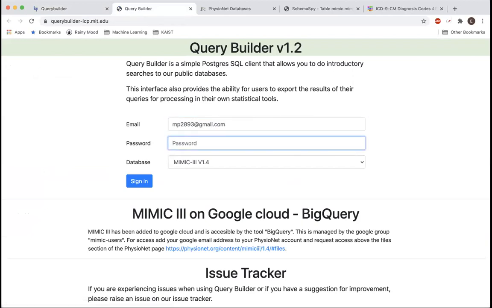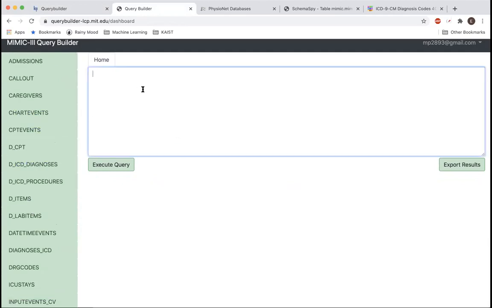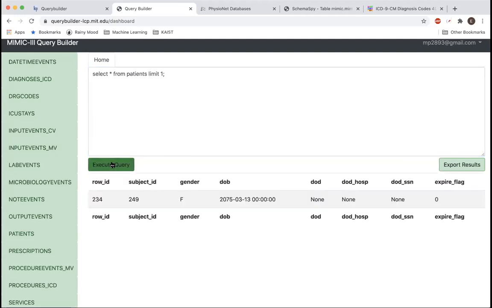And this requires you to have access to MIMIC-3, because in order to query or explore MIMIC-3, obviously you need to have access to it. All right, so there are a lot of tables here, all the tables that you've already seen, and I'm just going to show a few examples. So select everything from patients, limit 1. Actually I shouldn't be showing you this at all because you don't have access, but hopefully this one example is okay.